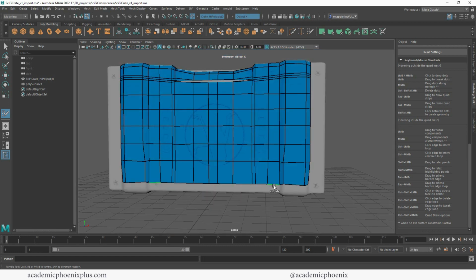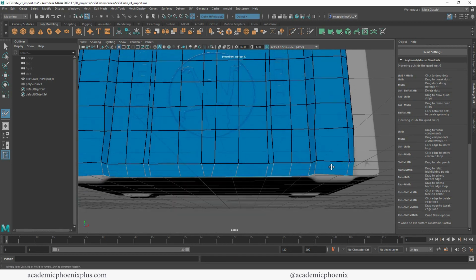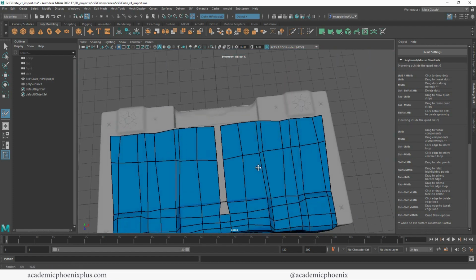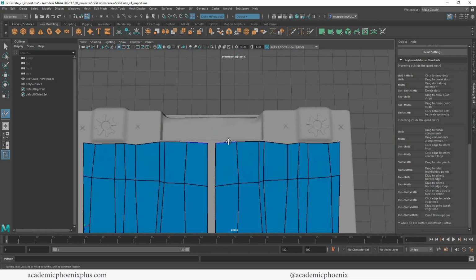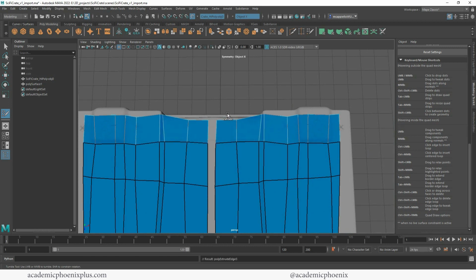Tab, middle mouse, and drag. Gives you interesting topology over here, but that's okay. Just kind of fix it a little bit and it makes it a little bit easier. Let's go ahead and do this on this side. So again, hold down Tab, middle mouse, and drag. Again, it's not perfect. You will have to nudge a little bit, but it does make it a lot faster.